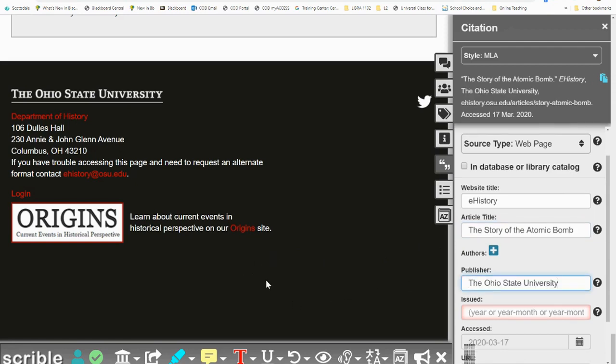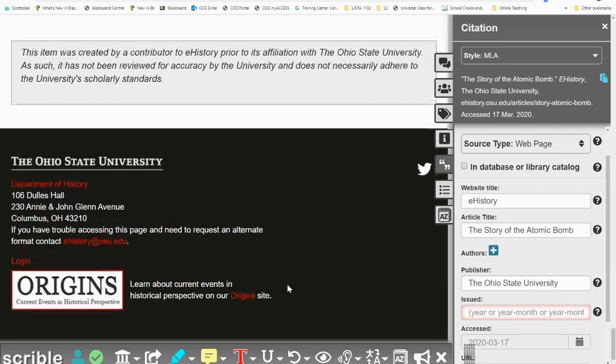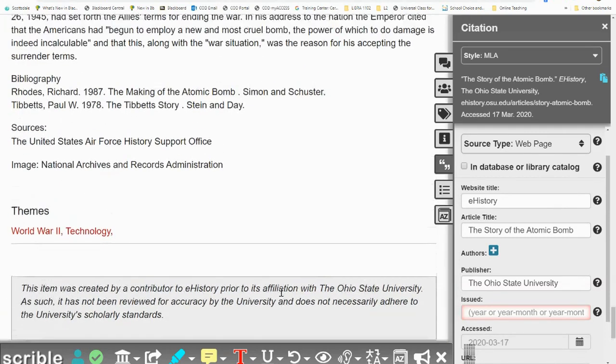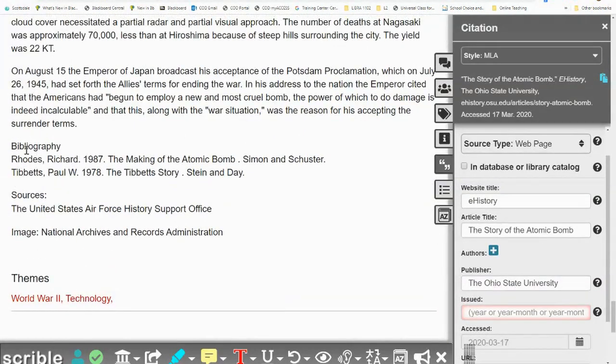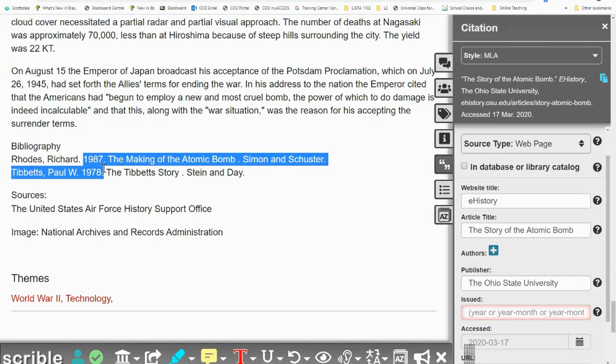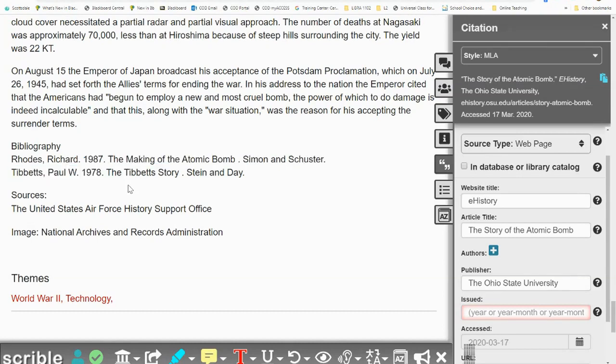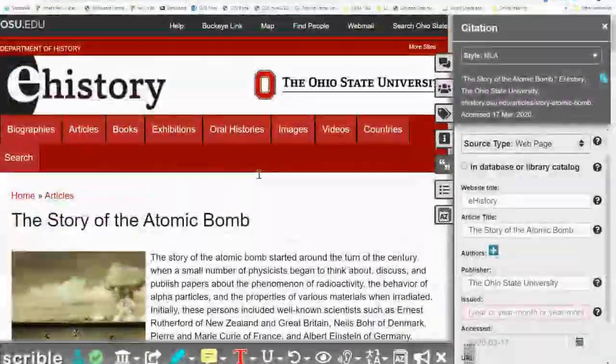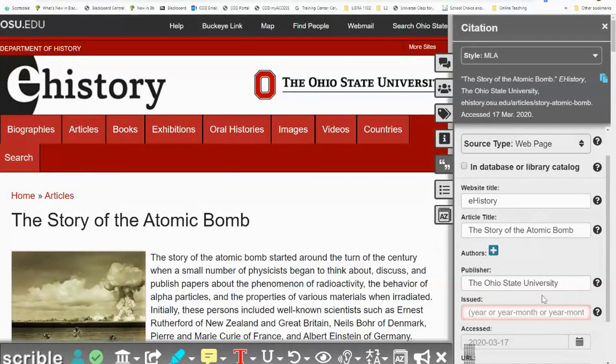And then we want to look for a year. I don't see a year listed here. Most often you'll see it listed next to a copyright C. This is their bibliography. This is not the date for the web page. That's the date of the sources they used. So unless there's a date here, and it doesn't look like there is one, we'll leave that blank.